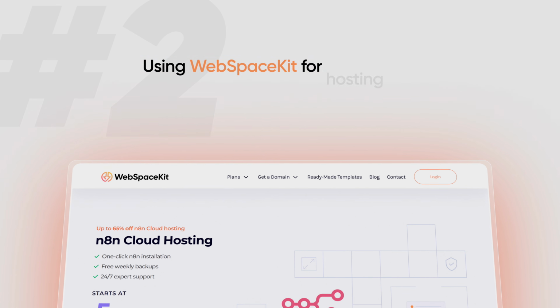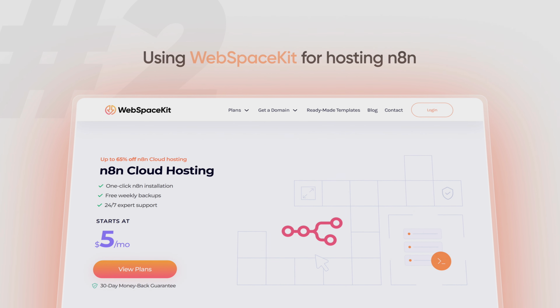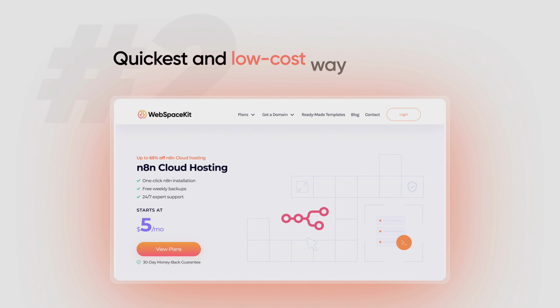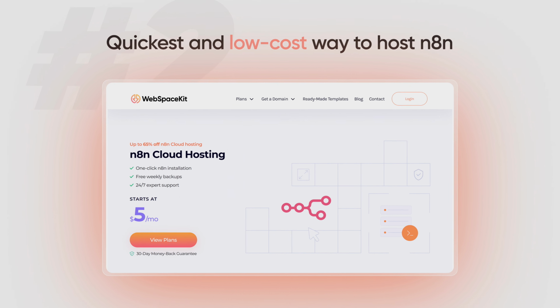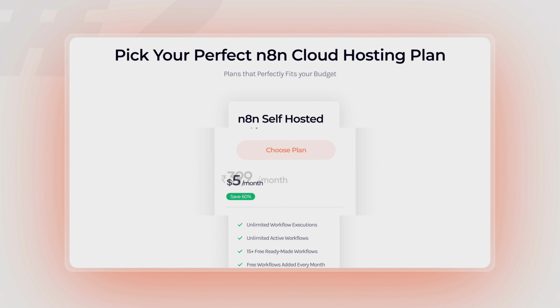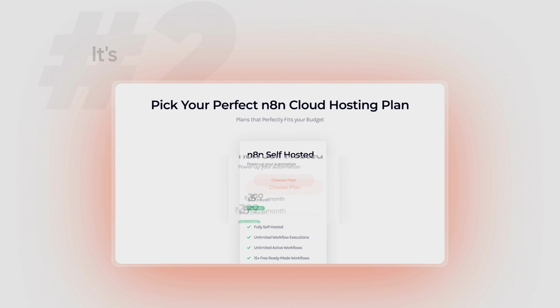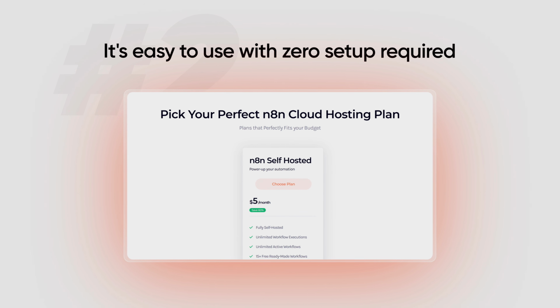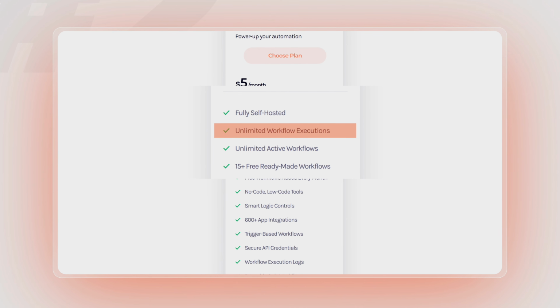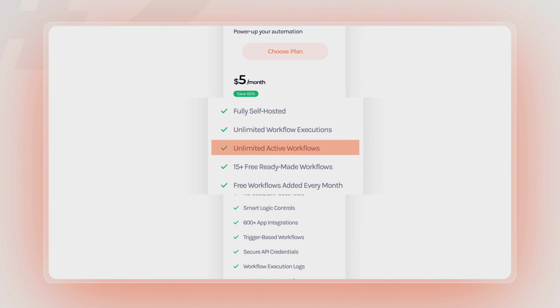The second option is using WebSpace Kit for hosting N8N. This is the quickest and the low-cost way to host N8N. This costs just $5 per month or 400 rupees per month. It's easy to use with zero setup required. You also get unlimited workflow executions and unlimited active workflows.